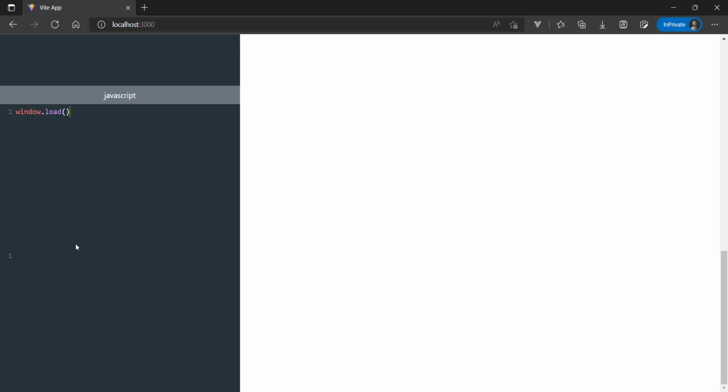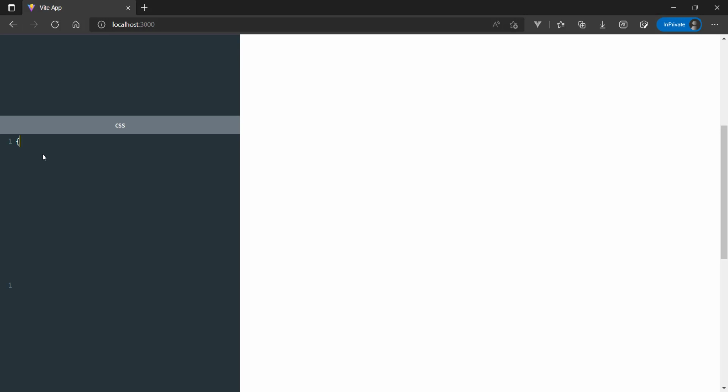So for the JavaScript we can see window.load. For the JavaScript it is also working, and for the CSS we can see here like this. So here will be the paragraph. So this will be for the CSS. Here will be the background.